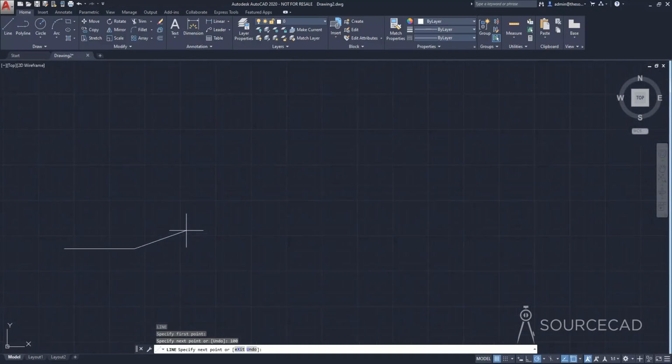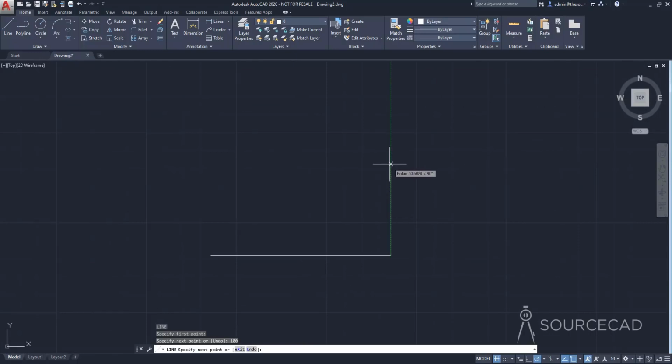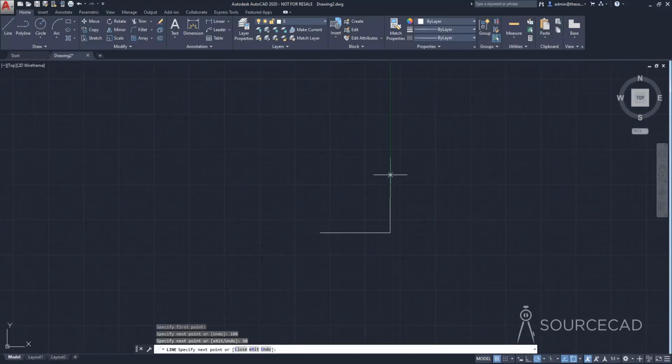So let's zoom in, and I'll pan my drawing to bring it at the center, and here it is. It's 100 unit. Now I'll move it to the top, and we have this green tracking vector which indicates that this line is perfectly vertical. Then I'll type 50 and enter, and we have the second line of length 50. Then you can again go to the left side or any other direction which you want, type in the value, for example maybe 120, and enter.